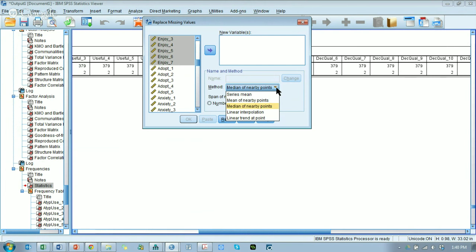Or you can take the linear interpolation. These are probably more accurate. I'm going to use the median of nearby points. Why the median? I'm using Likert scales, and there's a 1, 2, 3, 4, and 5 on a Likert scale. There's not a 2.7 on a Likert scale. If you do the mean, you'll get a 2.7 or something like that, whereas if you use the median, you'll just get the whole number.